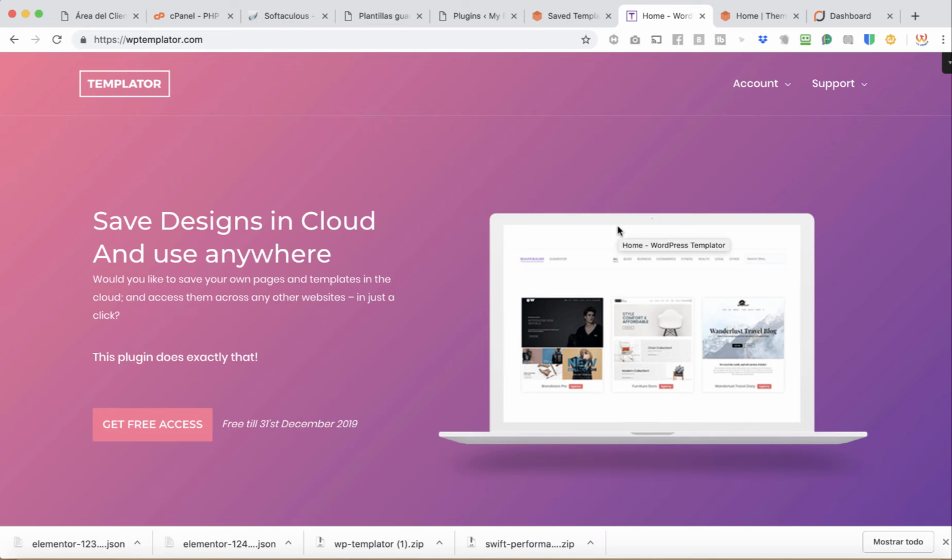From the creators of Astra Themes, one of the fastest and greatest themes in the WordPress market, we have WPTemplator. What does WPTemplator do? It actually saves your site by sections or by pages.